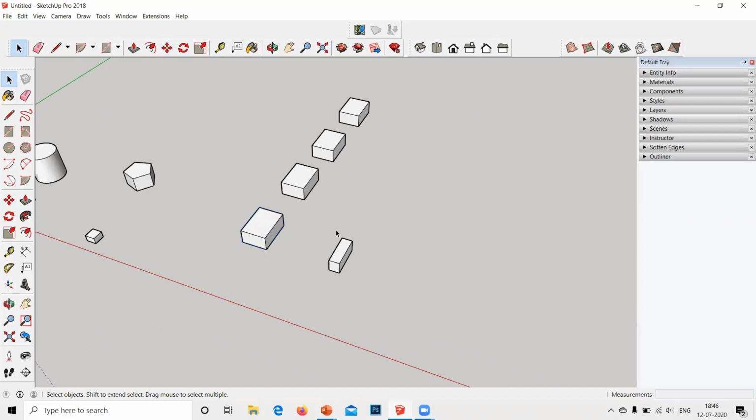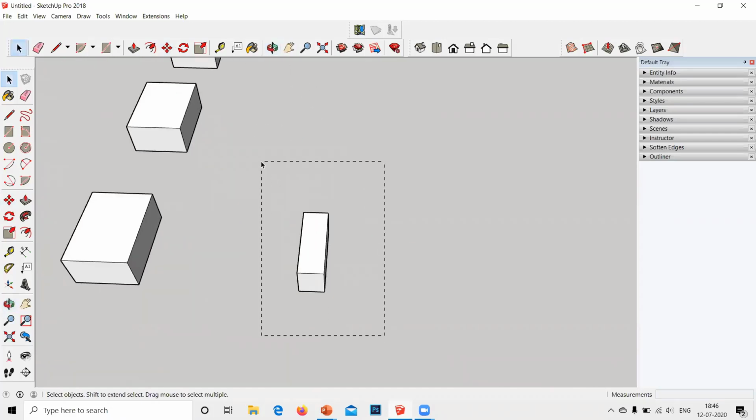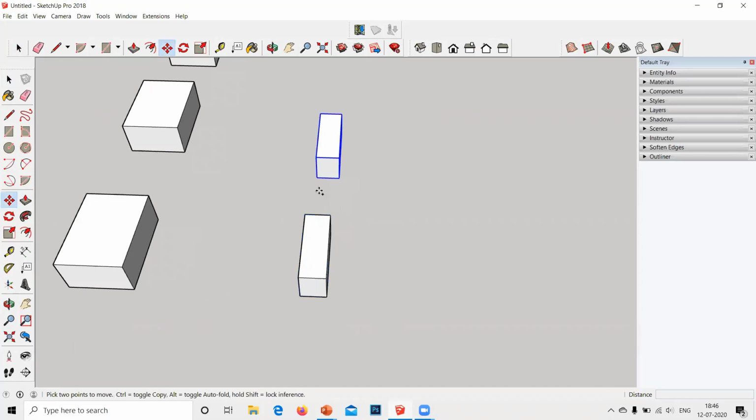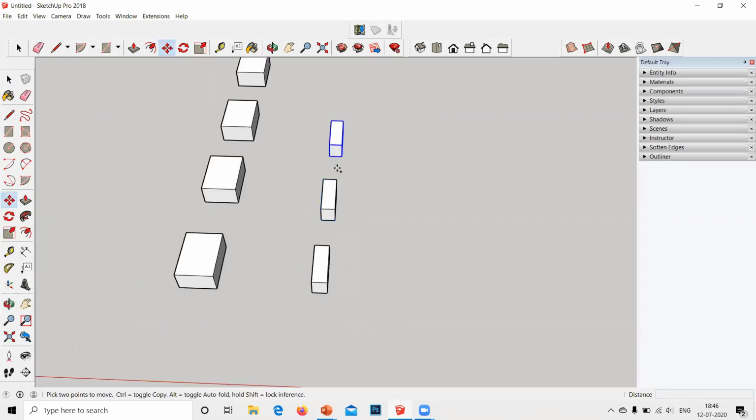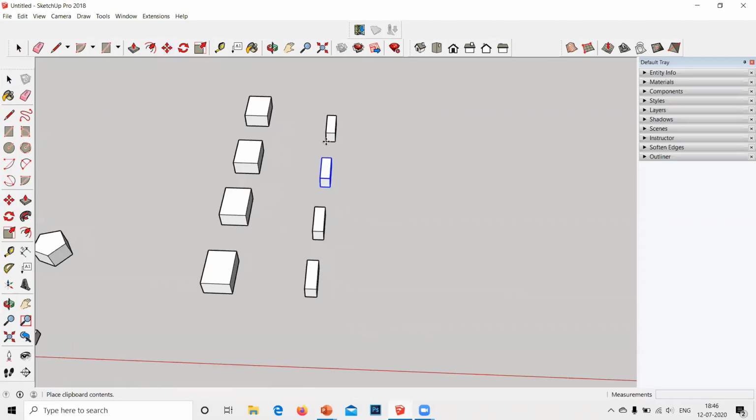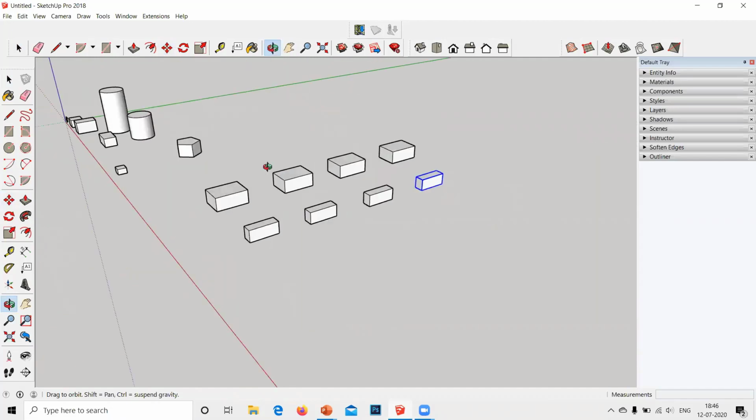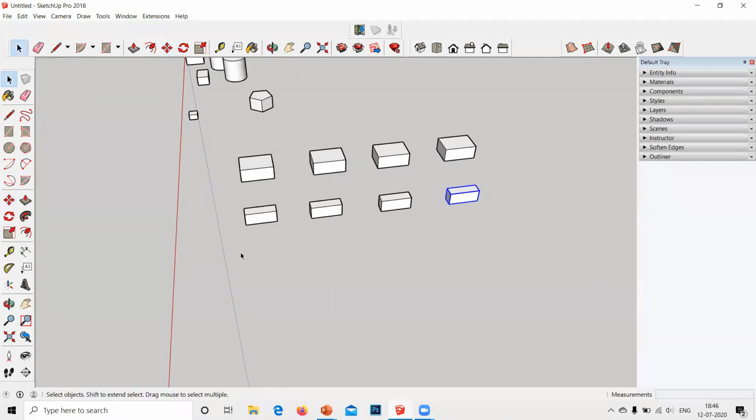Now, the same thing with components. Select the whole thing. Click on your move tool. Control C, Control V. Click anywhere, Control V, Control V. So we are having 4 copies. We are having 4 objects of group and 4 objects of components.